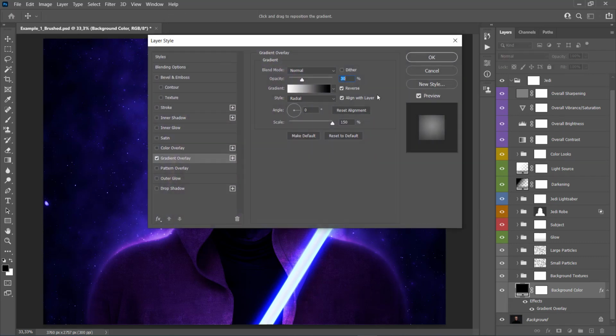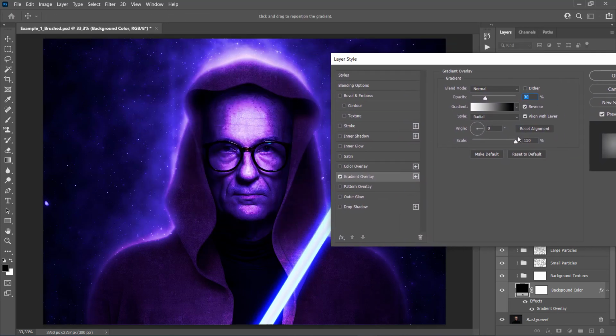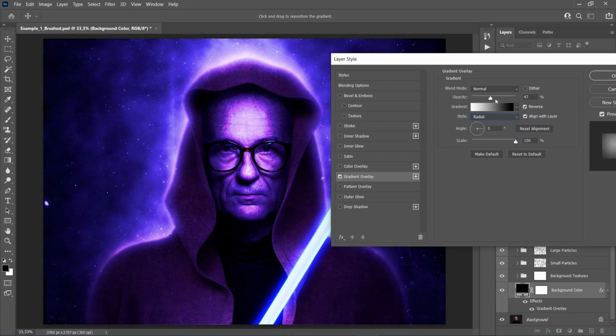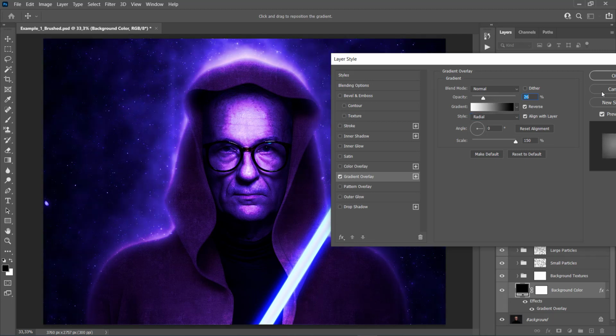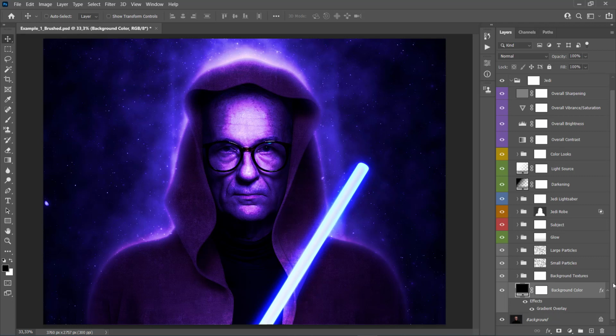So you can double click on this effect, and what you can do here is scale this light source. And you can also change the style of the light source. It's set to radial, so you can use any other kind of light source. And what you can also do is change the opacity. So the opacity here is changing the intensity of the light source. Alright, I'm just gonna keep this one default.